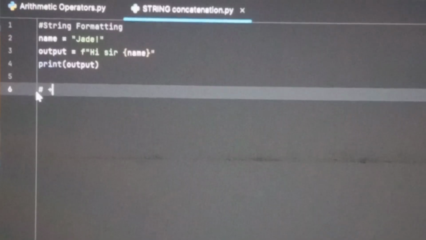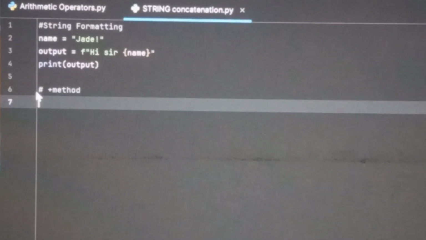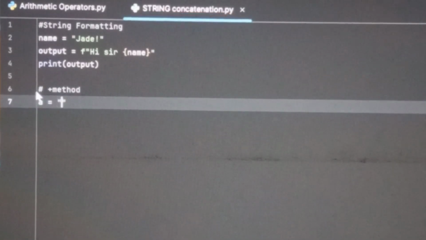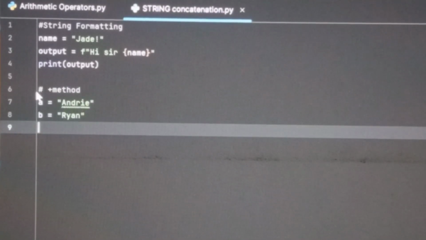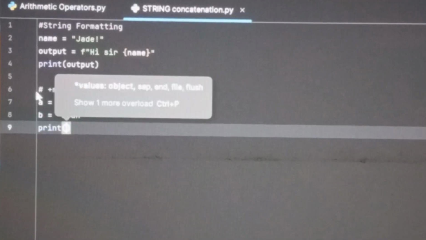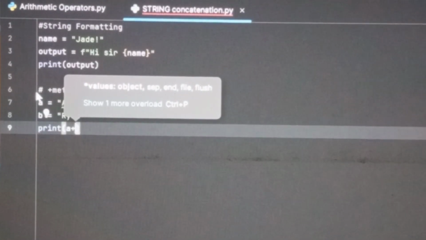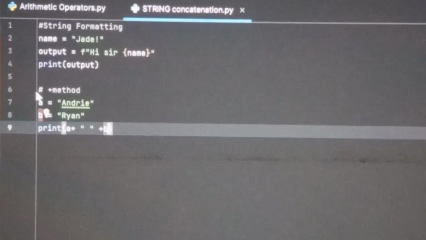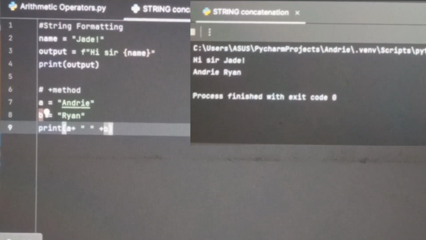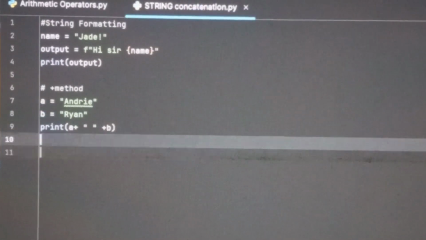Next is the plus method. Here I create two variables, A and B, with values Andre and Ryan. So when I print A plus double quotation, so there's a space between them, then plus B. So let's print it out. As you can see, the result is Andre Ryan.